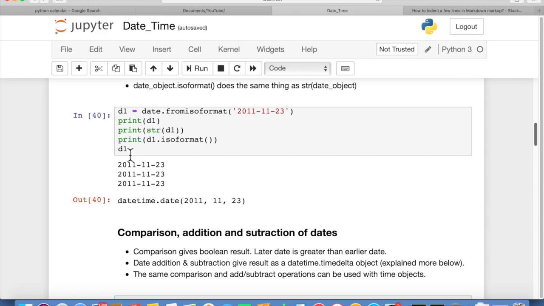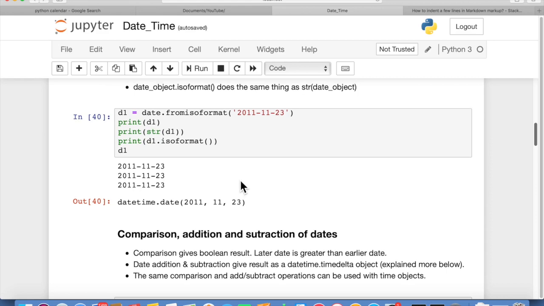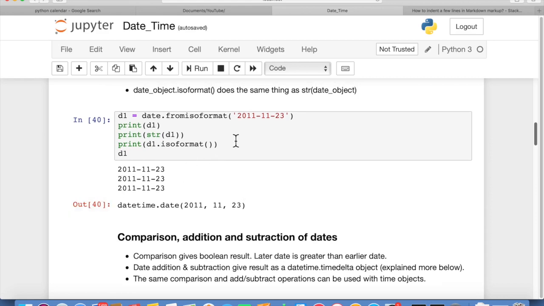And then when you just say, hey, I just want to see what d1 is, and you can do this in Jupyter, you can just show what is that last object that I handled. d1 is a datetime.date object with these attributes, year, month, and day. You can see that d1 prints out in a string format, but it's actually a datetime.date object with those attributes. So easy enough to get ISO format and convert between ISO format and string format.